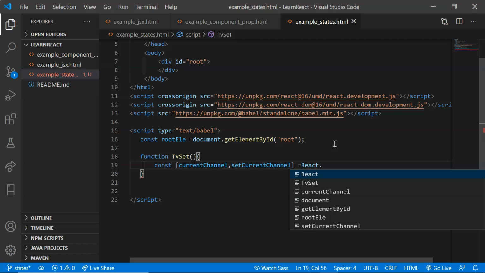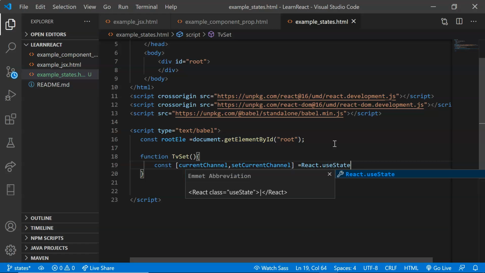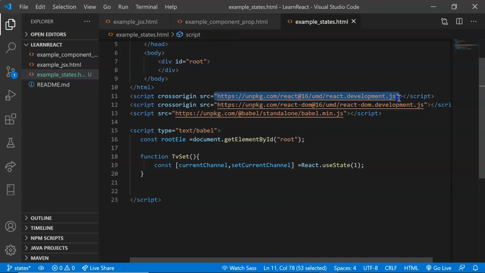So React.useState. And what I'm going to do right there is pass in a value. useState expects an initial state, so I'm going to pass in the value of 1 right there. Now, what we're doing right here is we have the React class. The React class is part of the library reference included at the very top there, and it has the useState method that allows you to pass in or define the state.